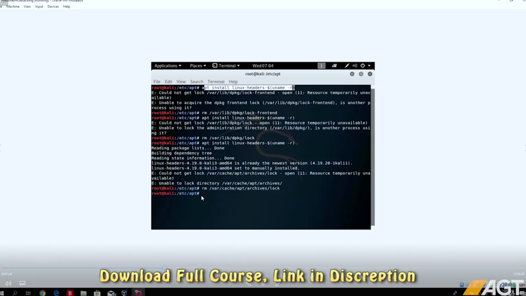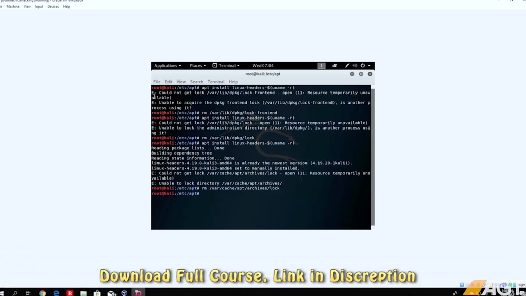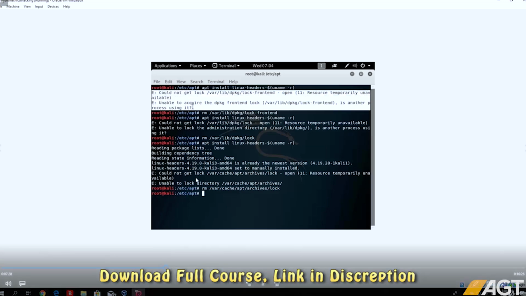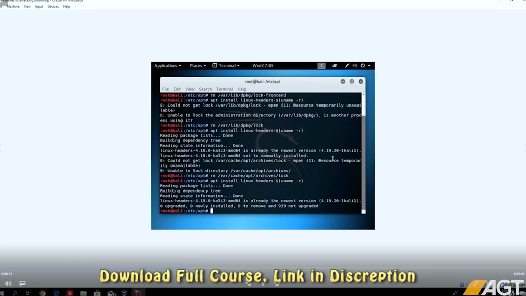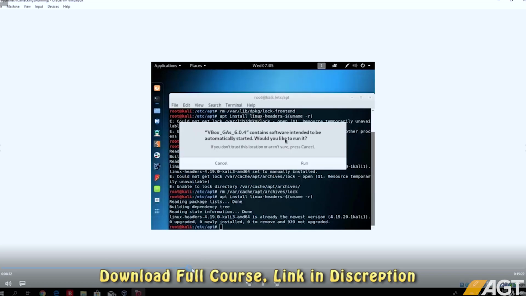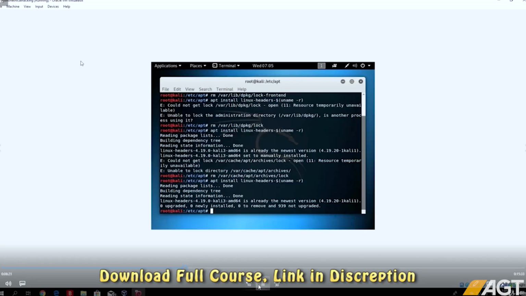So after you install the Linux headers, where you want to go is right here to the devices. So let me just let this run. So devices. Then you want to insert guest edition CD image. So click on that. As we can see, I clicked right here.